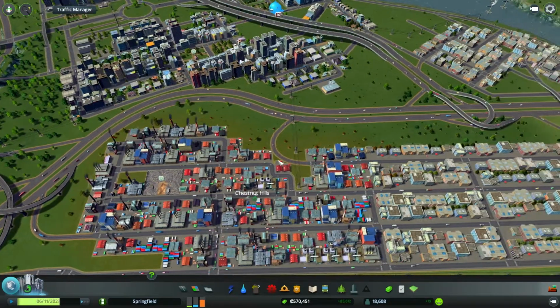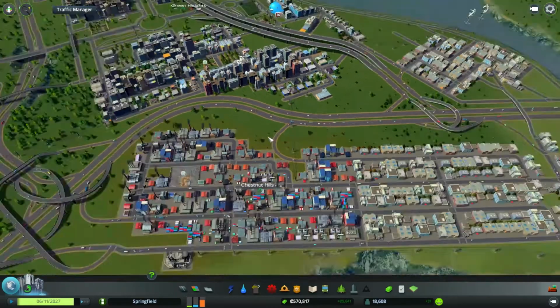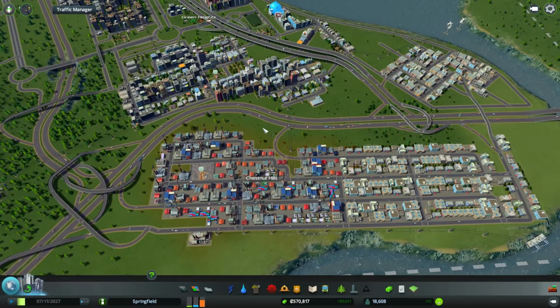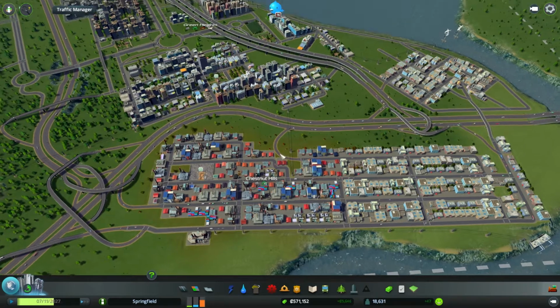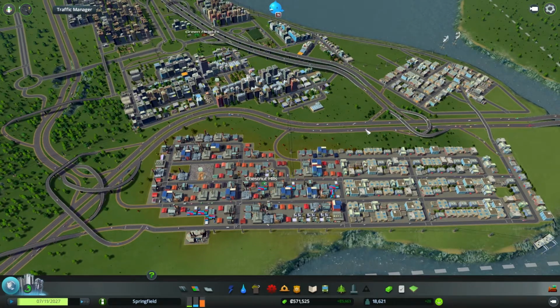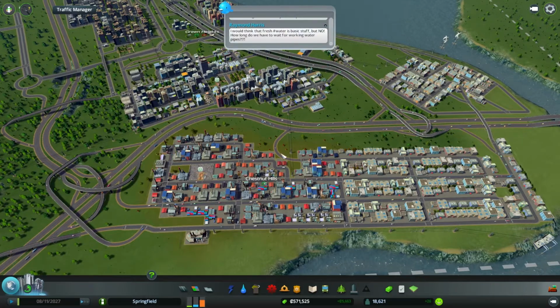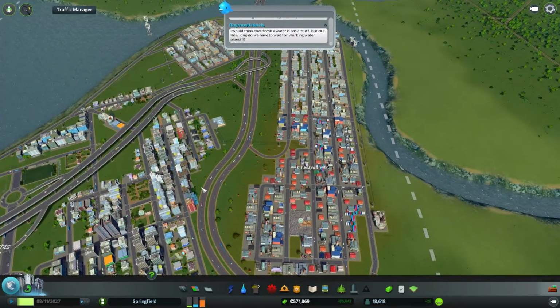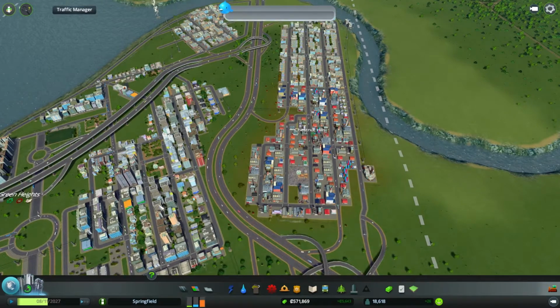But anyway, what I'm going to be working on this episode, I had this idea where I make this highway elevated, just this segment right here, and then I'll have my city run through it, so I can connect my industry and my residential.